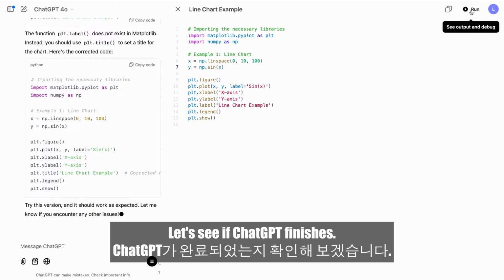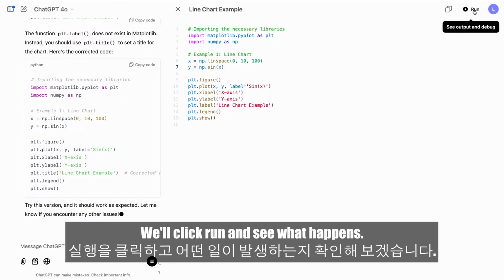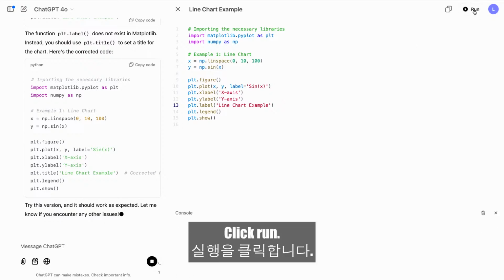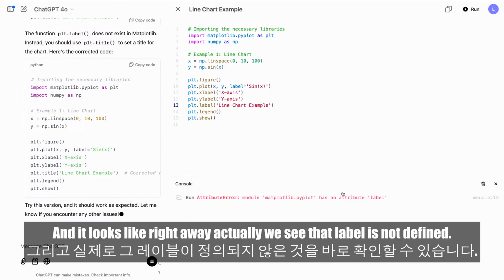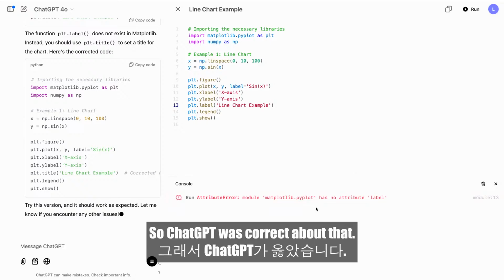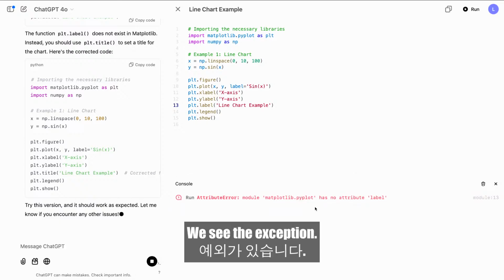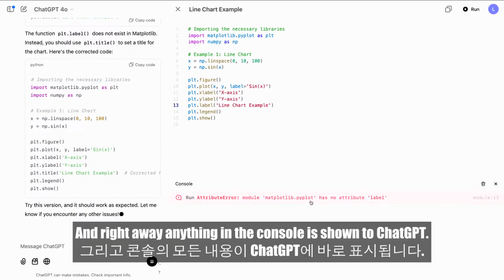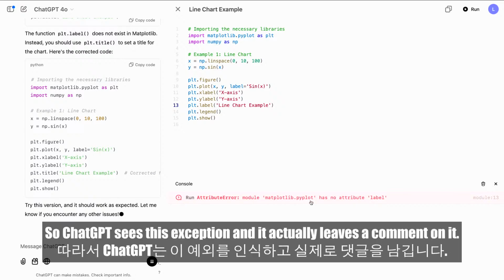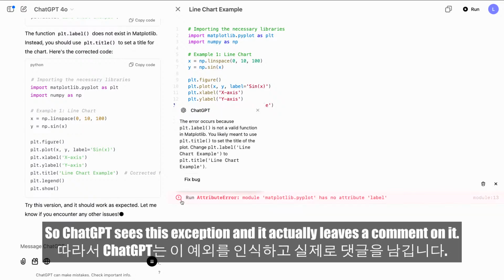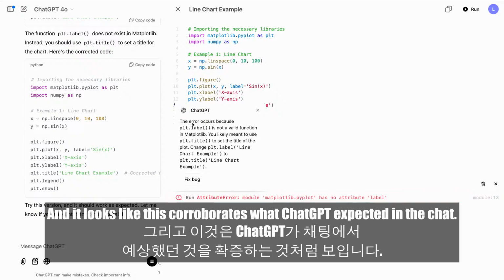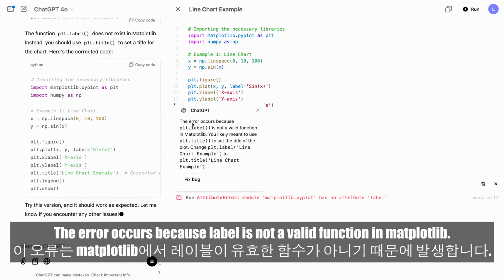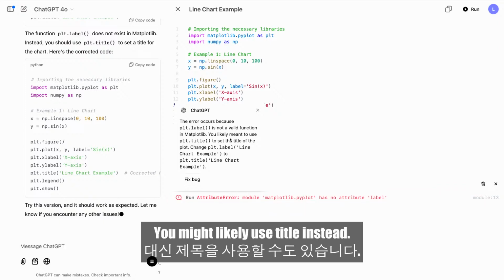Let's see if ChatGPT finishes. We'll click Run and see what happens. Click Run, and it looks like right away, actually, we see that label is not defined, so ChatGPT was correct about that. We see the exception, and right away, anything in the console is shown to ChatGPT. So ChatGPT sees this exception, and it actually leaves a comment on it. And it looks like this corroborates what ChatGPT said: the error occurs because plot.label is not a valid function. In Matplotlib, you might likely use title instead.